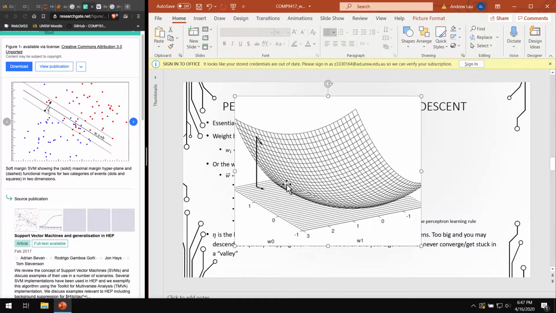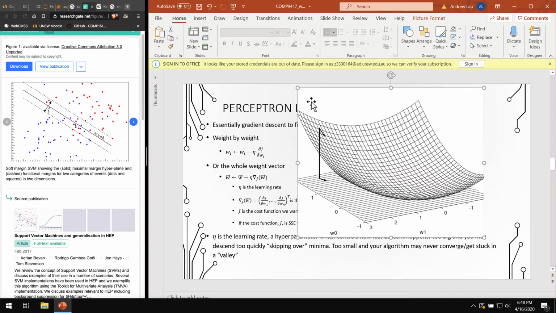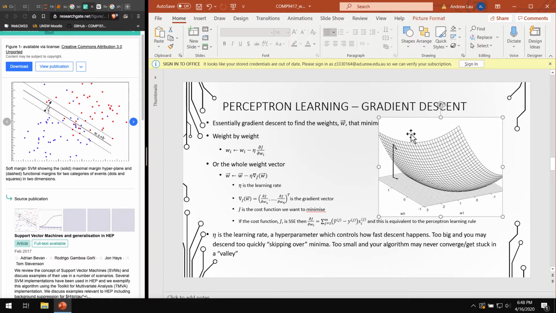So we nudge the weight vector W0 and W1. We move it that way, and then we do the same thing. If you calculate the gradient vector, it'll tell us to keep going down, down, down, and eventually we'll end up down there at the global minimum, and that will be minimizing the sum square error in this case. So that's the high level concept of gradient descent.